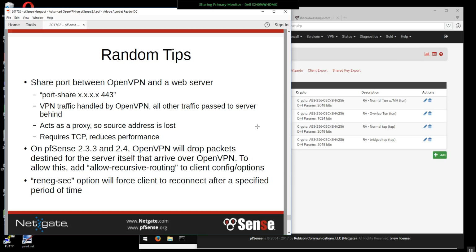But how well that works to fool anything these days is up in the air. Maybe if you do TLS crypt, it might help, but I don't know off the top of my head if that's compatible with port share or not. But it's a handy thing to keep in your back pocket in case you need it in the future.